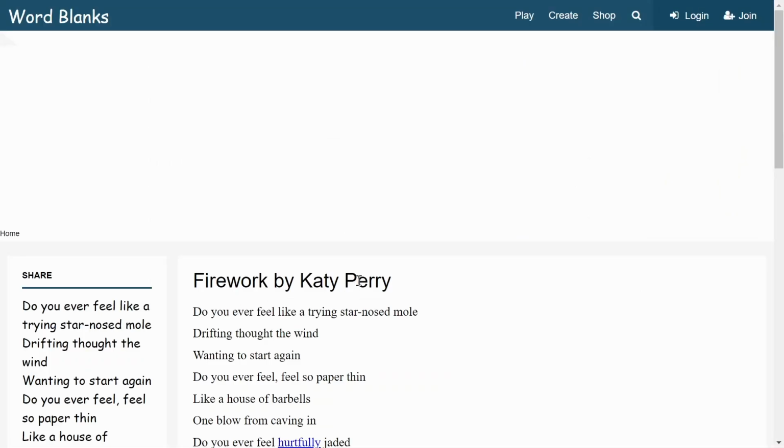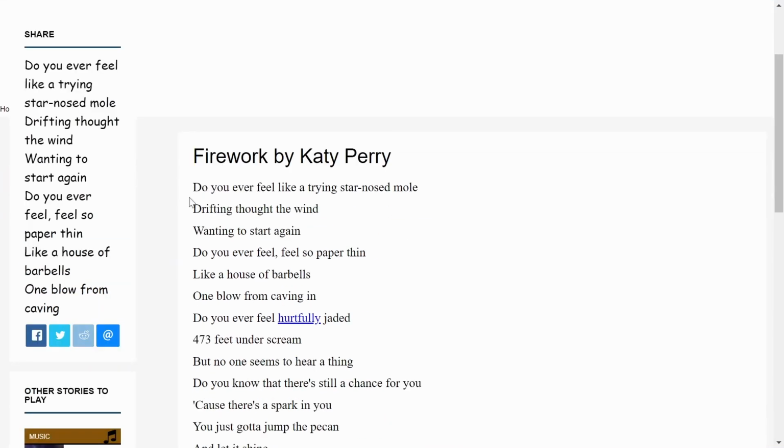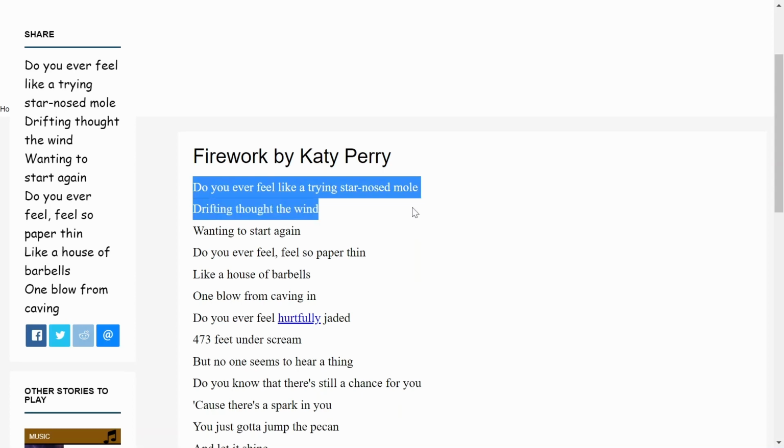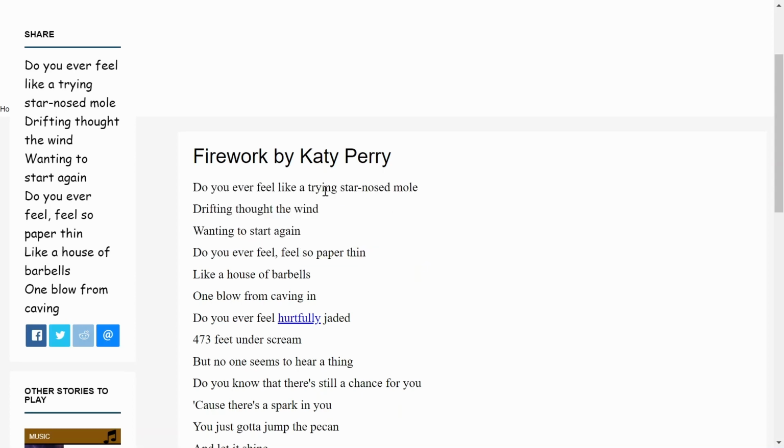And it has printed out our new lyrics for us. Do you ever feel like a trying star-nosed mole? And so all the places where the original lyrics were, they've replaced with whatever we put in. And how they do this is with, surprise, surprise, variables.